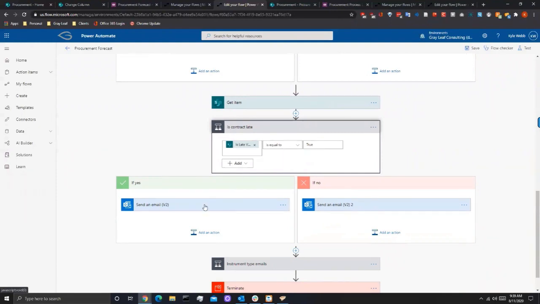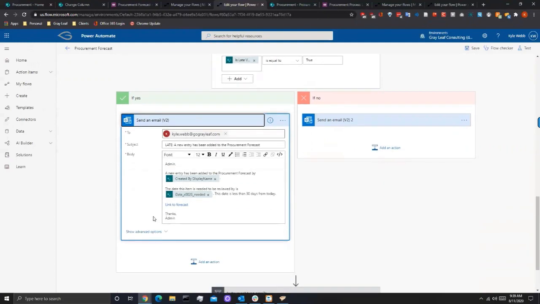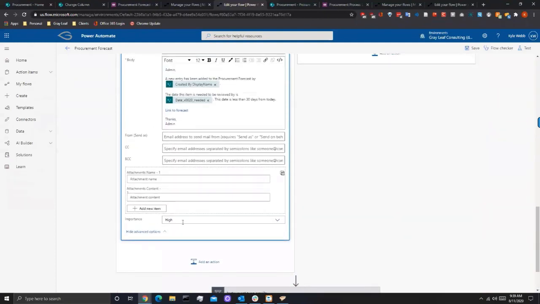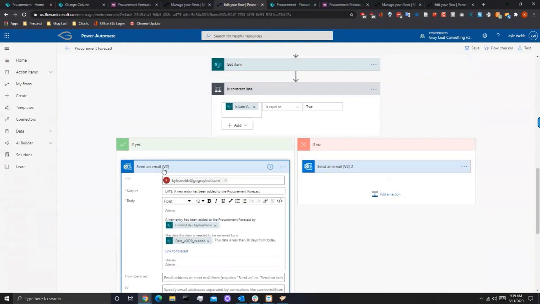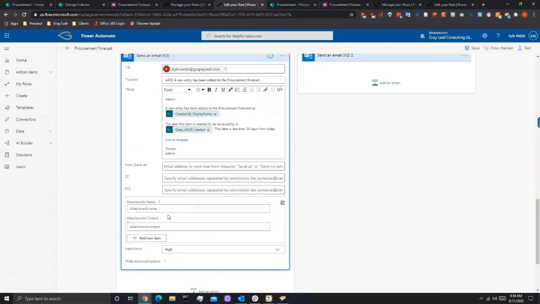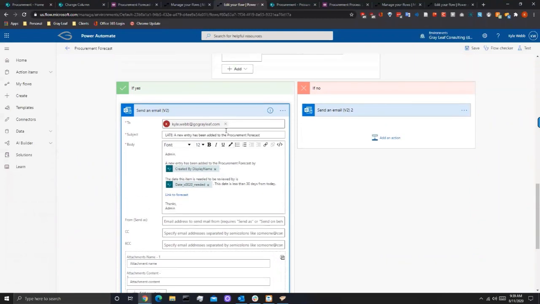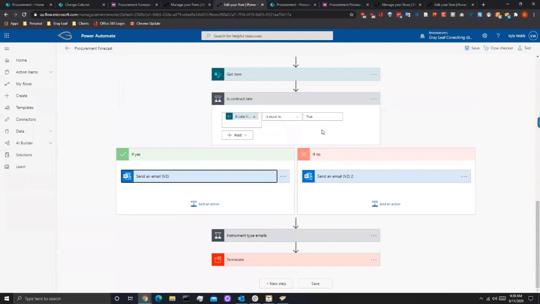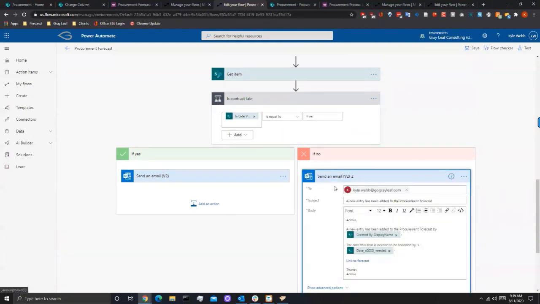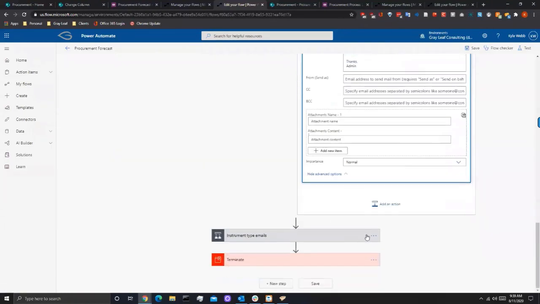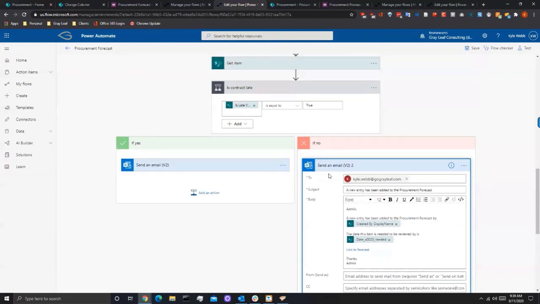And if so, it's going to send an email. And I have it set up to high importance down here with the send an email action. And then I will receive an email with high importance saying, hey, this is less than 30 days from today. Or if no, it is false, then I will receive just a normal email with normal importance saying, hey, this needs to be reviewed by this date. And again, we have some dynamic content here we can actually input into emails.